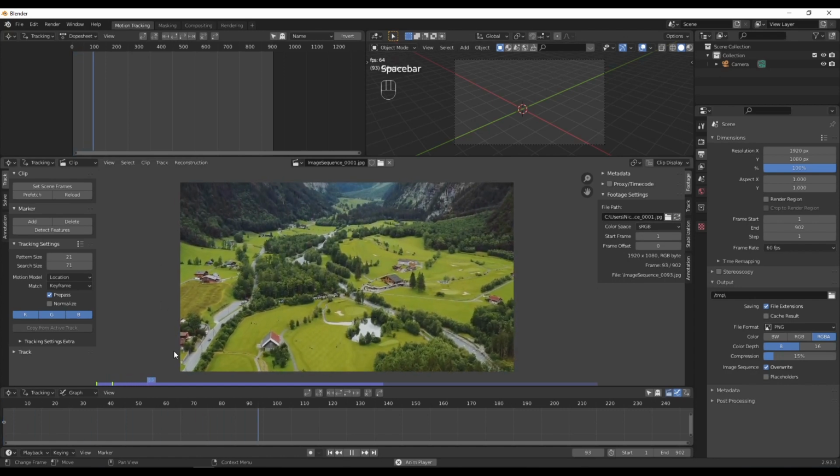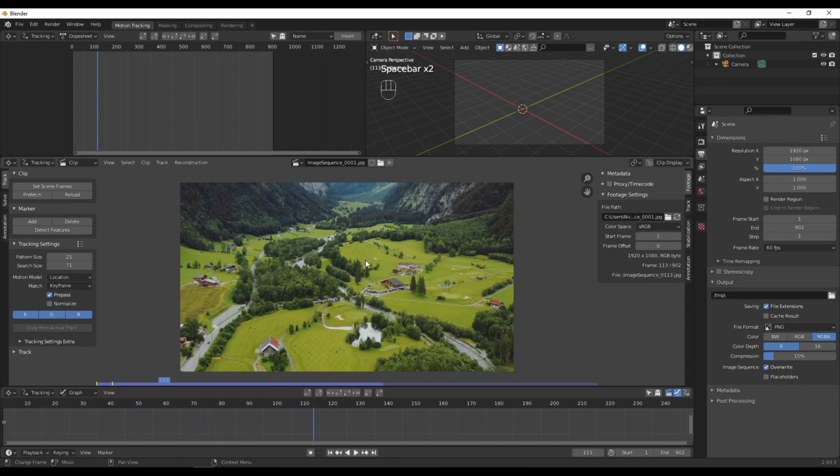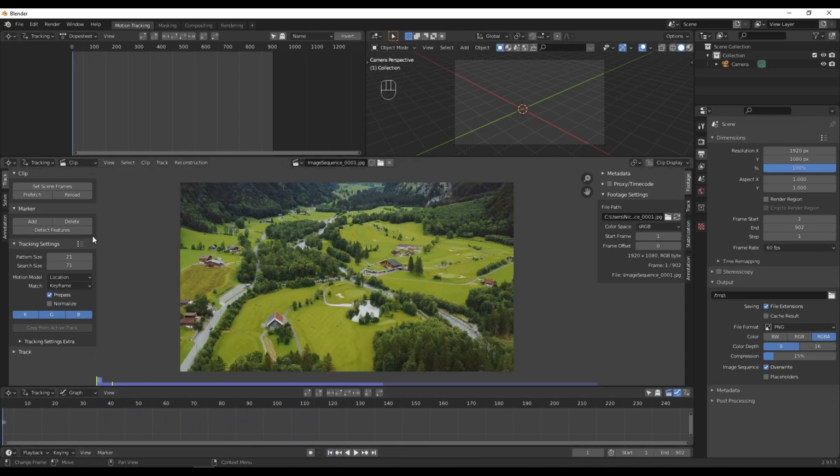Now, moving on, there seems to be a lot of nice little details for us to track. So what we're going to do is just click on detect features, and it's going to go and automatically detect a bunch of little features that it can track.